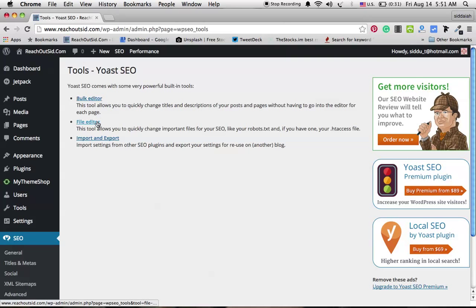And this one is a file editor. This one allows you to change the robots.txt file, and it even allows you to make some modifications to the .htaccess file. So we don't require this one, and we don't do any modifications to our .htaccess file here.